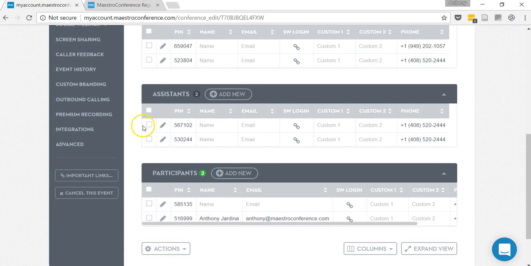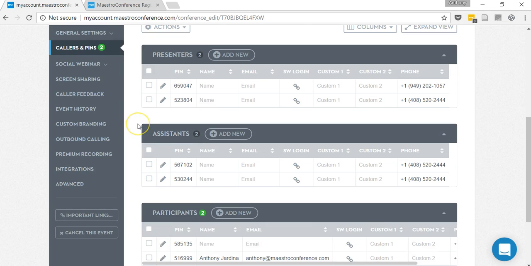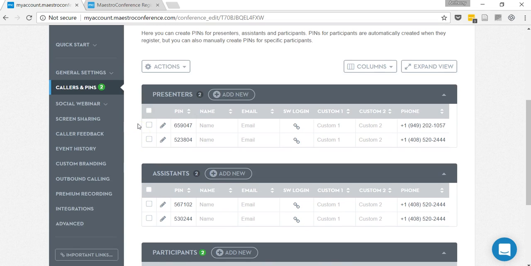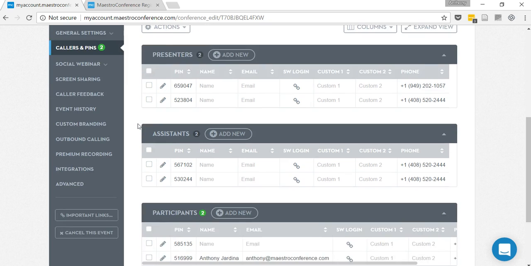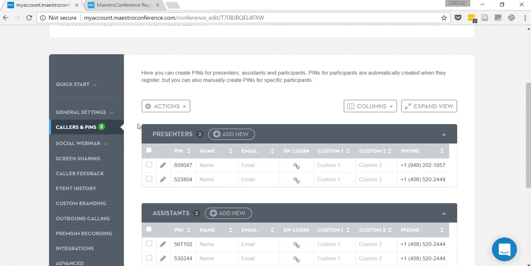So those are some ways to register individuals. Send them the registration link, put the information into the registration link for them, or finally upload registrants for your event. I hope that helps you register participants for your events.